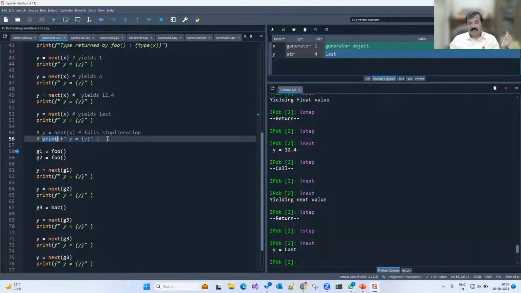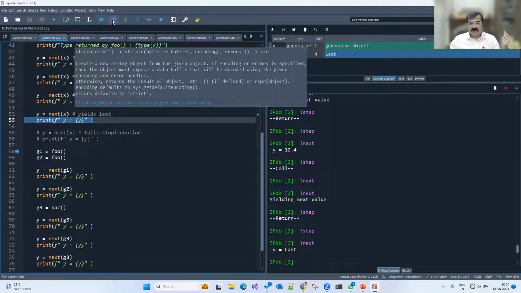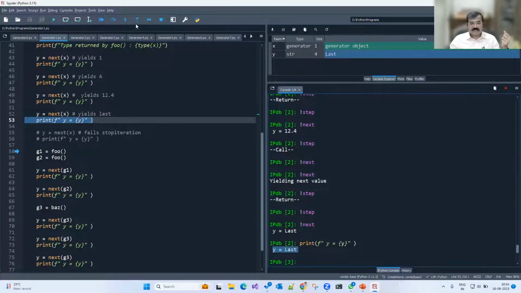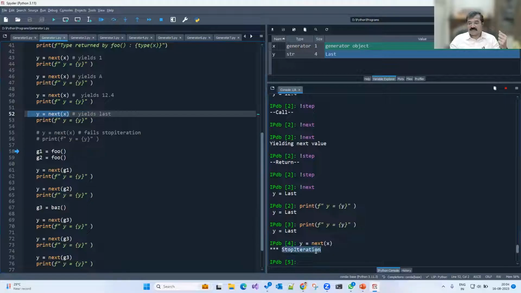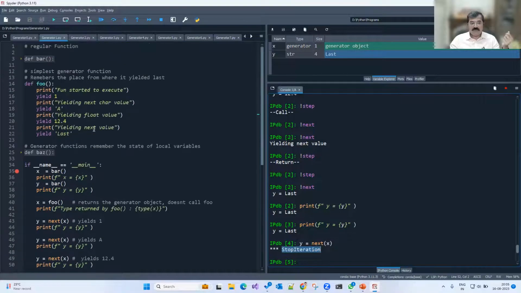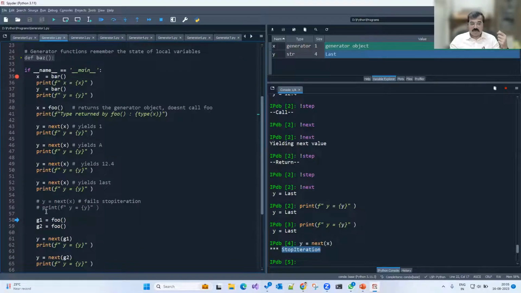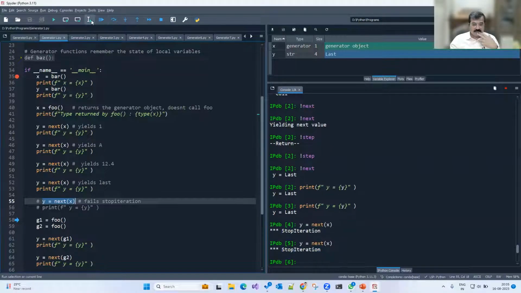Okay, and had I made an attempt to call this once again, that would create a real problem. Suppose I call it once again, it will say stop iteration, because there is nothing more to yield. It has already yielded these values. So any more call to that y function would generate an error. If I say y is equal to next once again, that would again generate a stop error, because there is nothing more to yield.